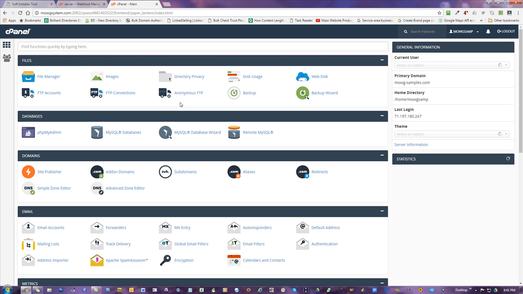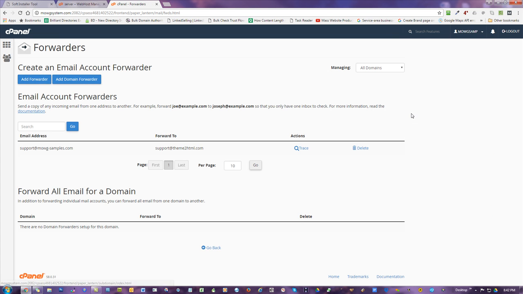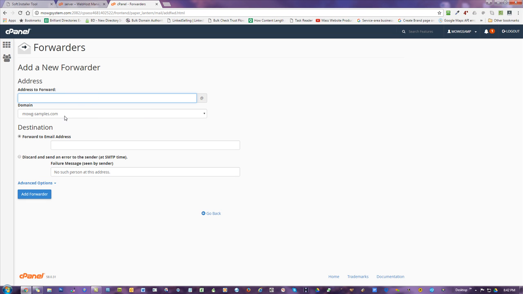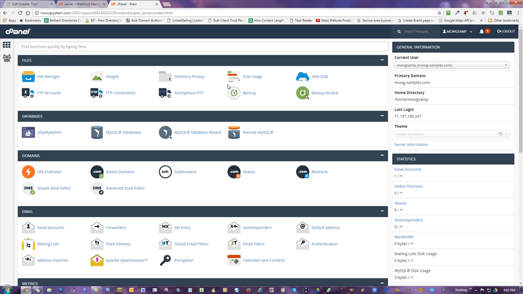And then I'm going to go to the forwarders and I'm going to add a forwarder to send that email address to this other guy. I'm going to add the forwarder. Again, just takes a minute or so. We're only talking about like 3 minutes to do the work.